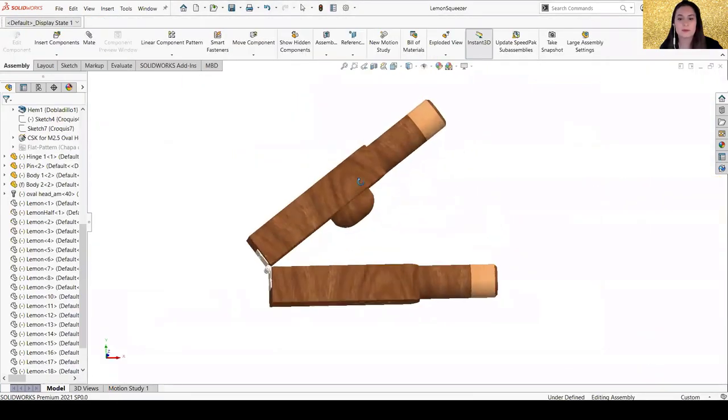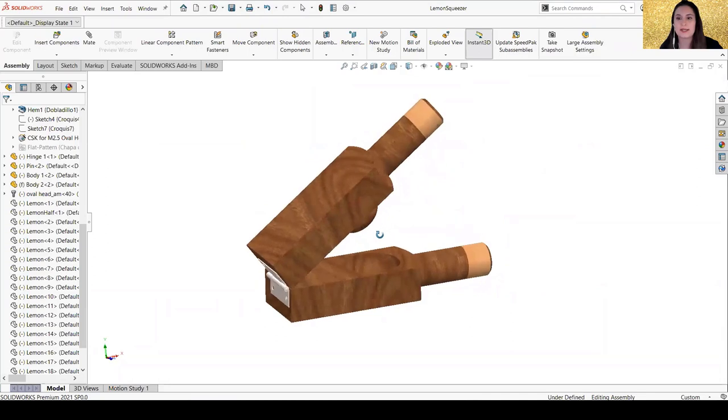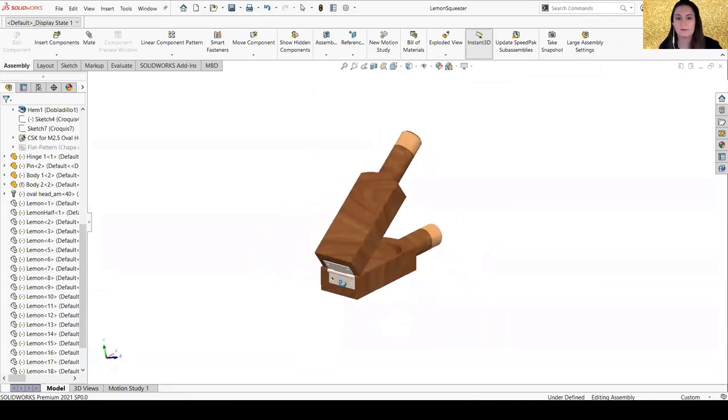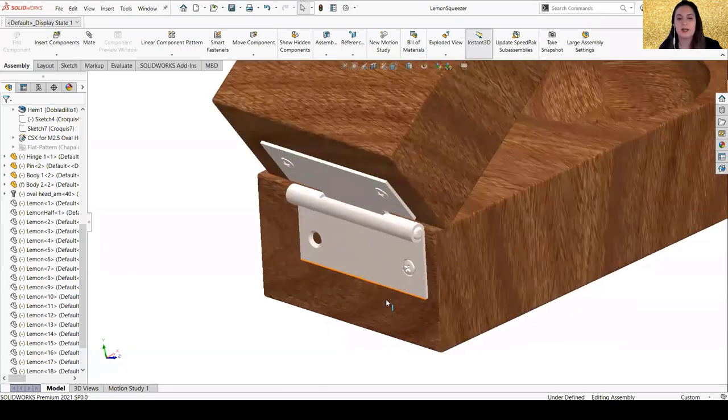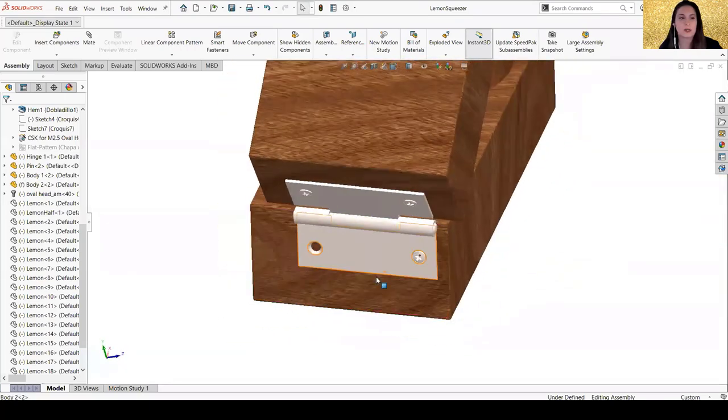And why could we possibly need a lemon squeezer except to make lemonade? And that is what we'll be doing today, is making some lemonade. Let's zoom in on this bracket here. And this next one, I feel like is a huge time saver. When I learned it, I felt like I was able to make assemblies so much faster.